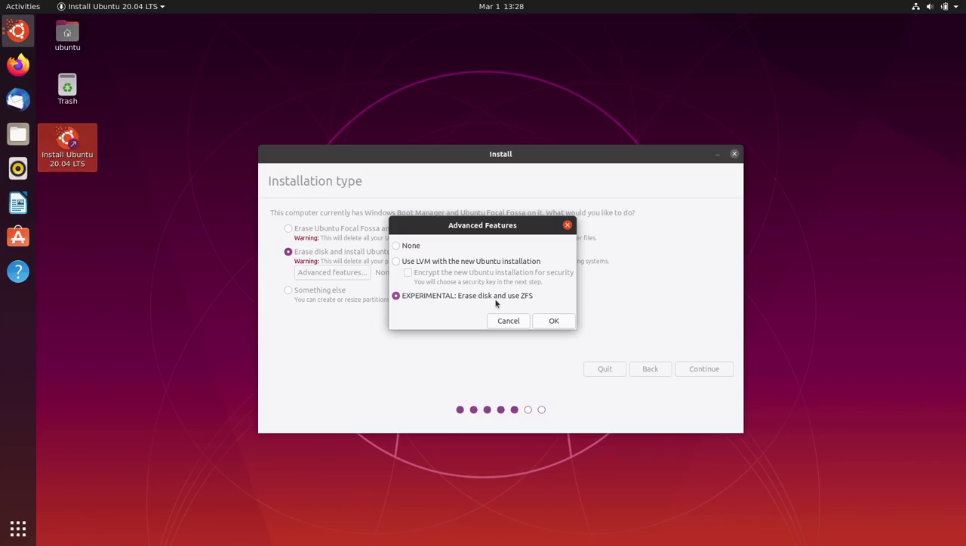Now it is experimental, but I'm going to trust my colleagues and the ZFS developers, and I also have backups, so I think I'm going to be all right. But I'm going to use this experimental option because that was the whole purpose of me doing this install.